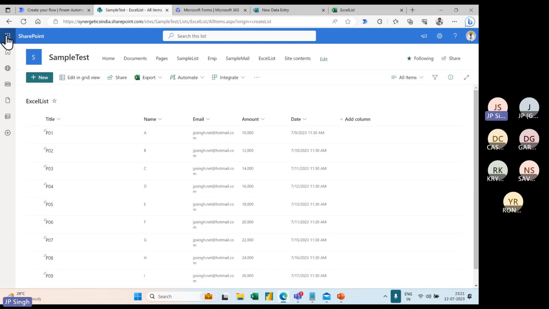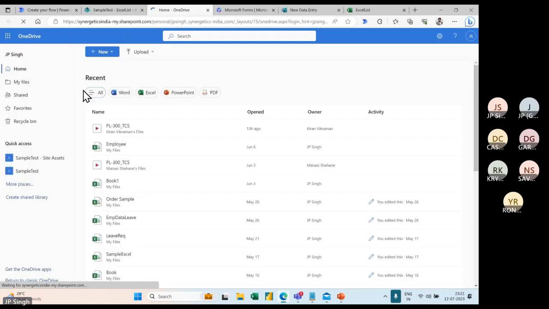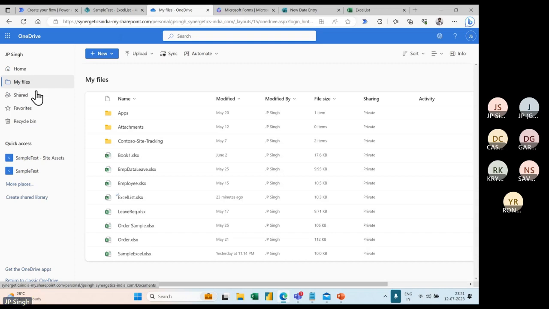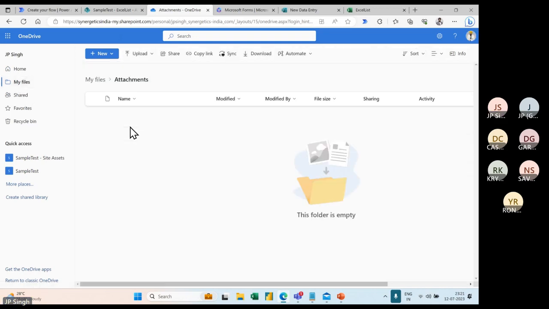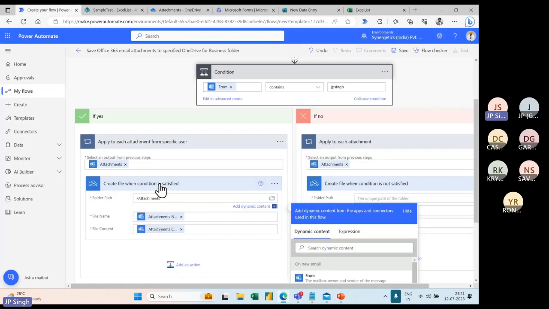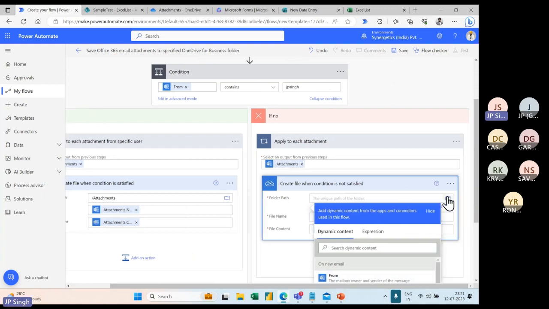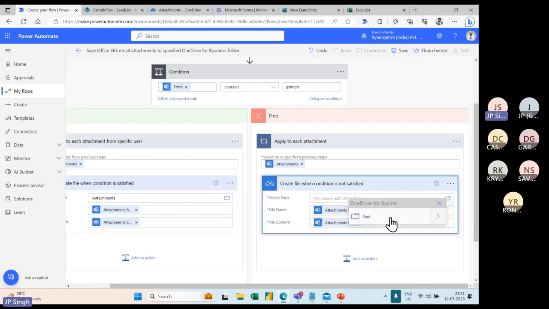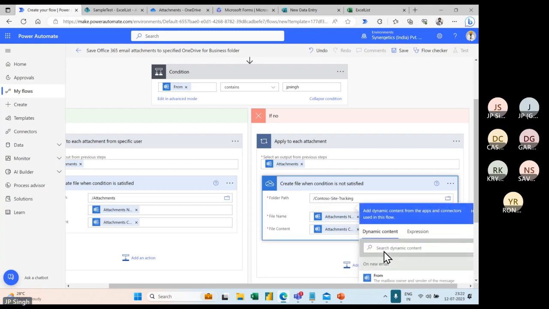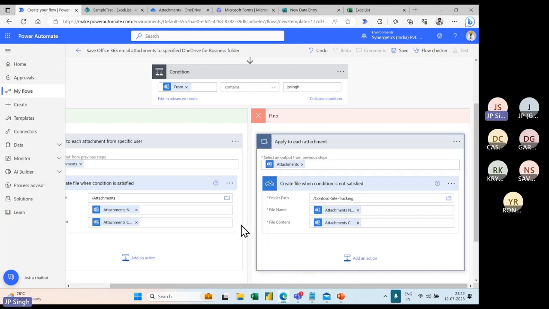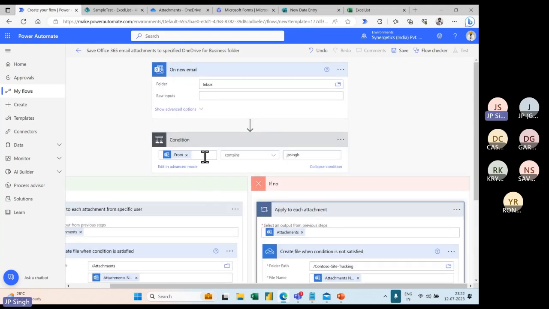As of now, if I open the OneDrive, there are my files. Under the attachment, nothing is there. So I'm preparing that. It will come here. I just have to put the templates, nothing more than that. If it is not from JP Singh, then the folder path is also the same, or maybe you can take some other. Fine, so that is the process. We have a template and we'll just work on that.